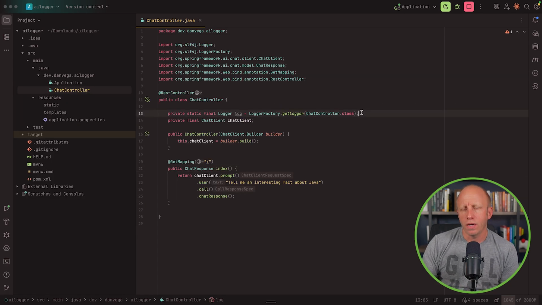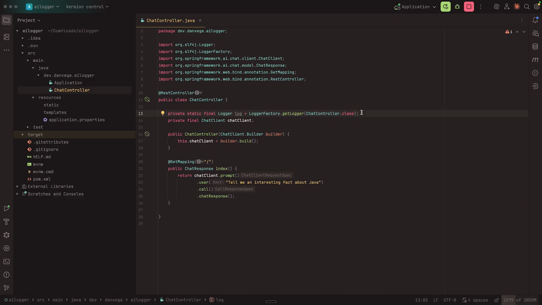But what if we wanted to get access to the raw request and the response? Now, this begs the question of, well, how is the request being made? Spring AI is not making this request. There's an underlying HTTP client that is making this request. So now we have to figure out, okay, what is that HTTP client?